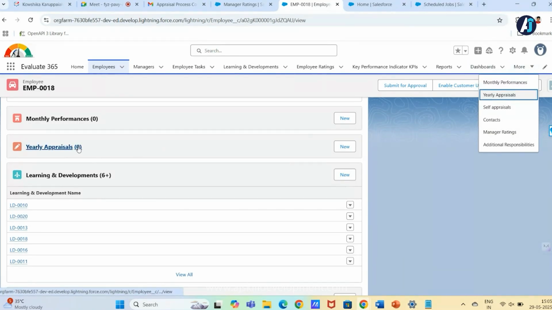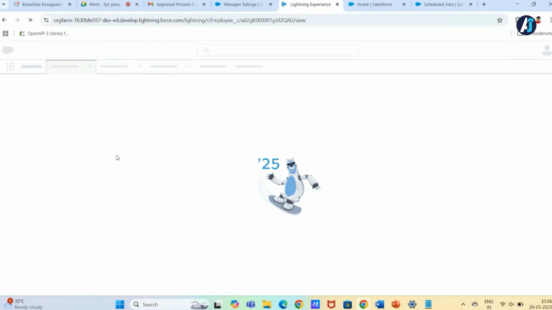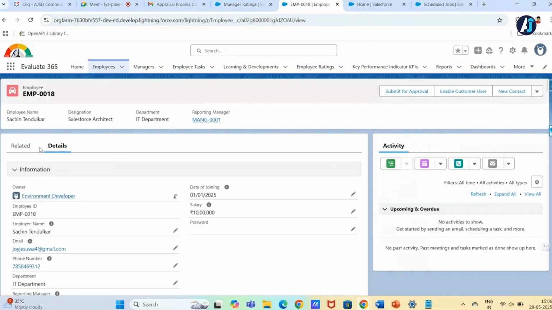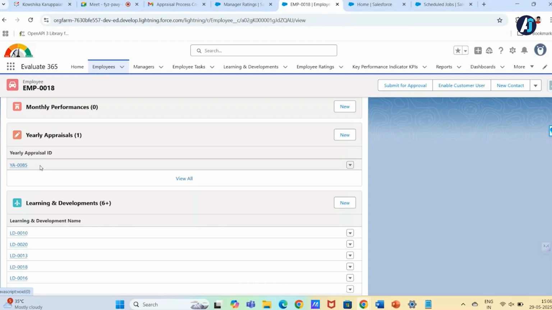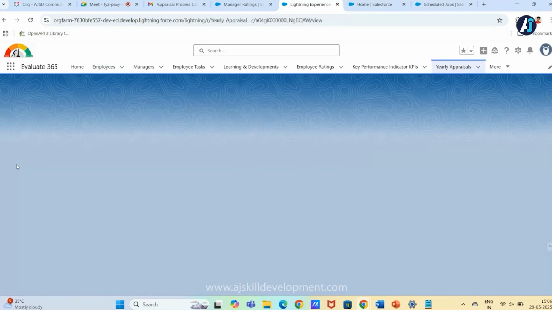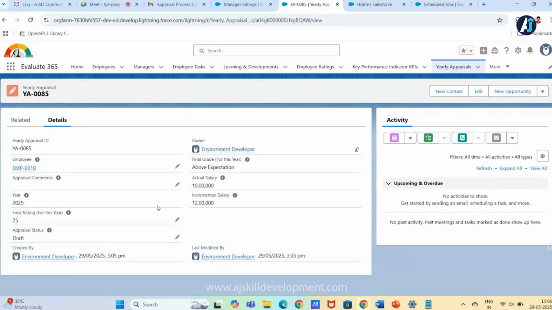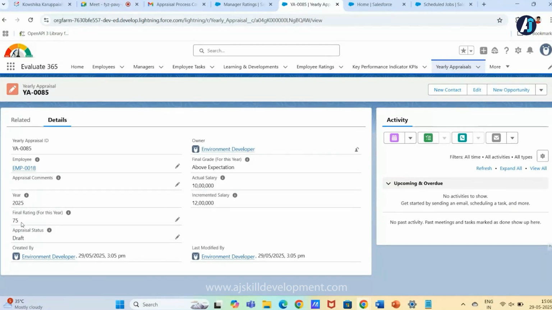You can see the yearly appraisal is 0 here. Let me refresh the page. Now you can see the yearly appraisal. There has been a record here. So in this record you can see the final rating for the employee. It is 75 for this year. We have populated here, and the employee's actual salary is 10 lakhs. So now in this part you can see the final grade here: above expectation.